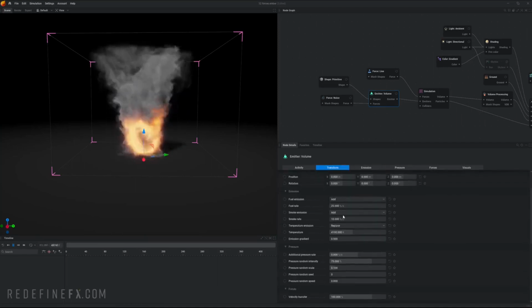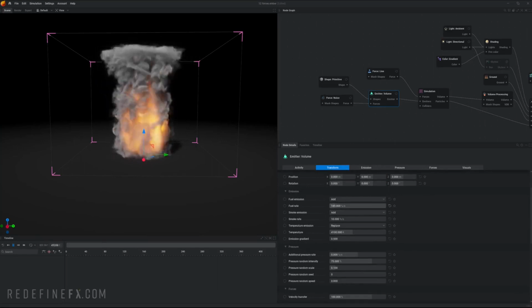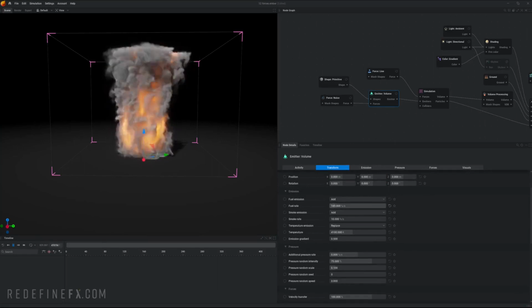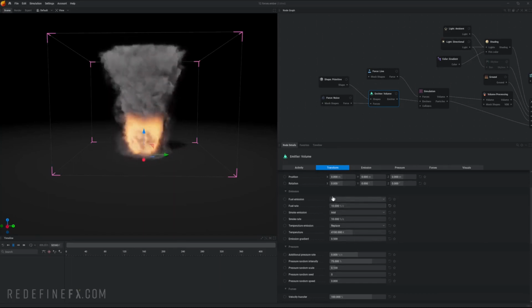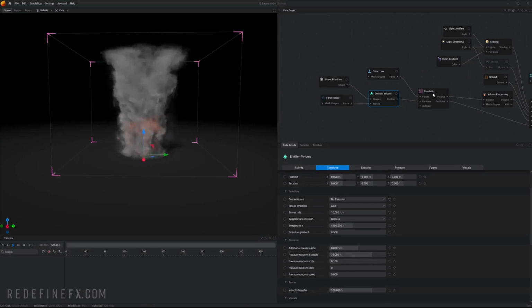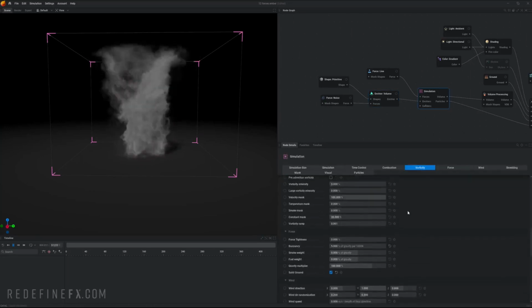I can increase the fuel rate. And now I'm starting to get something like a crazy fire tornado, right? Because why not? So I'll just turn it off for now. I'm just playing around. But this is what it's all about. Don't be afraid to just have fun with the software and see what changing the settings will do for you.